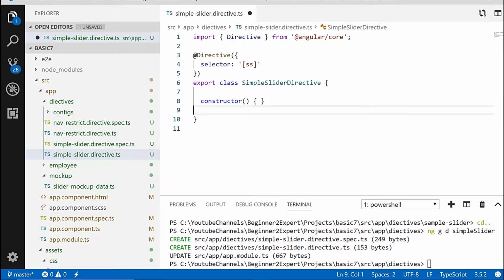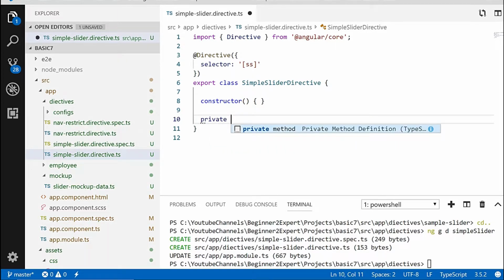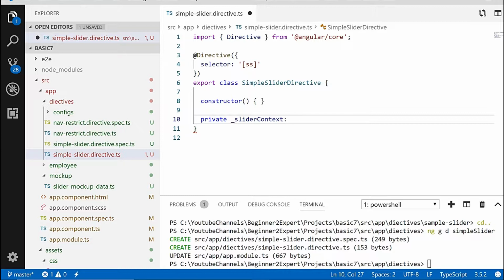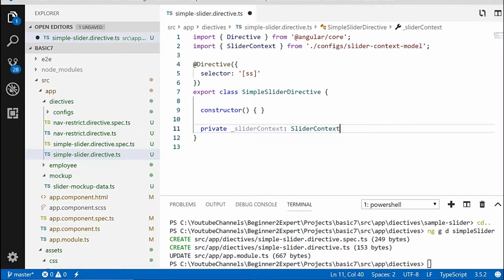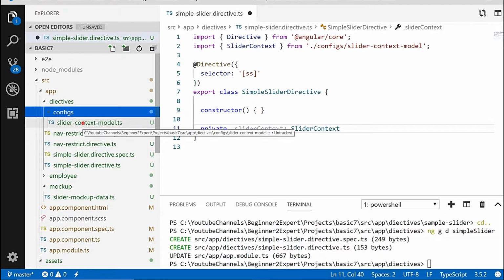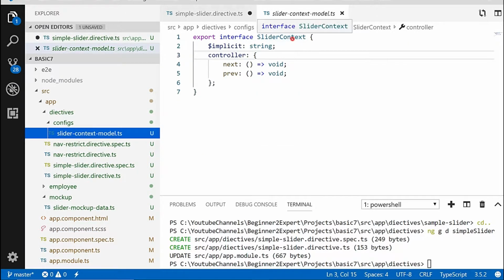Next step will be to create one private property, which will be slider context, and which will be of type slider context. So this slider context is nothing but an interface, and for the time being I already created this context, and this context actually resides under the configs folder. So this is one kind of interface.